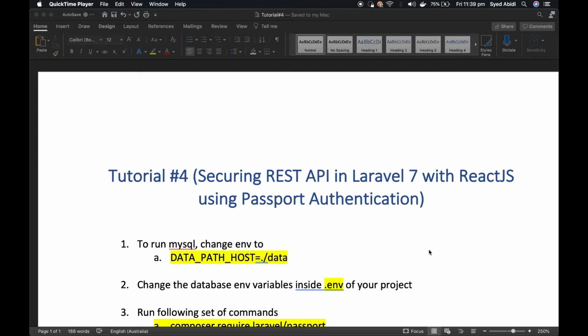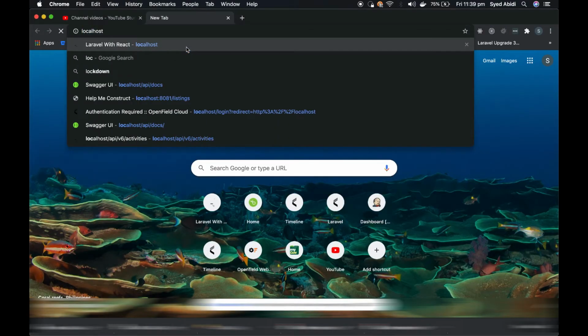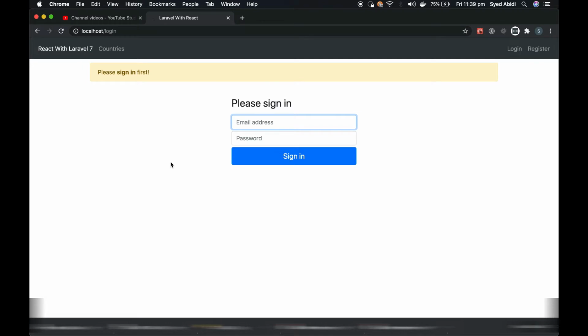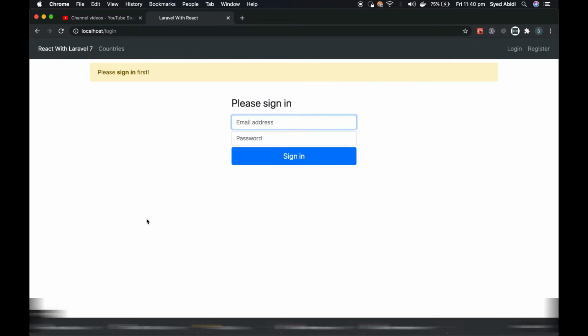So let's see what we will be developing today. It's up here. So we will be coding this today. This, as you can see, is a login page. We will have a register page. This is connected to the database as well now. And countries is a link that is secured now with the help of a token that is generated by Passport Authentication in Laravel. Our countries API, which we developed last time, is also secured.